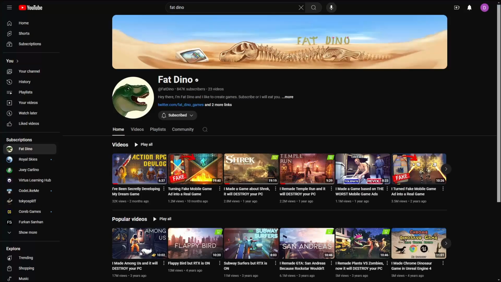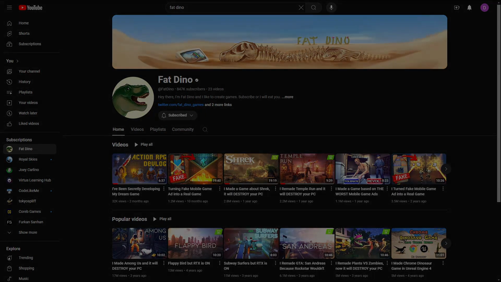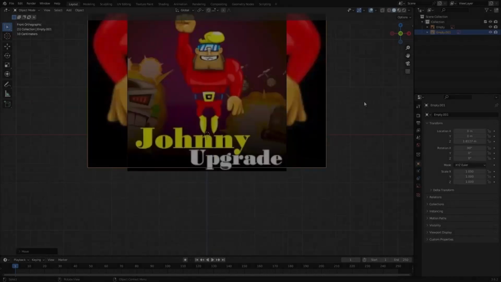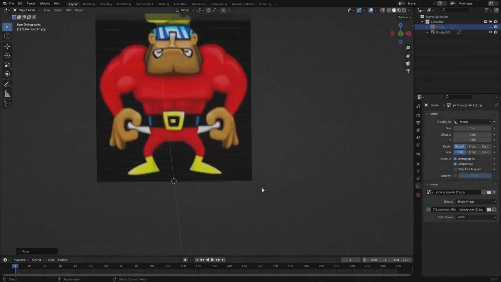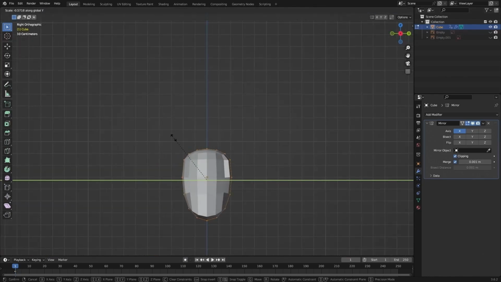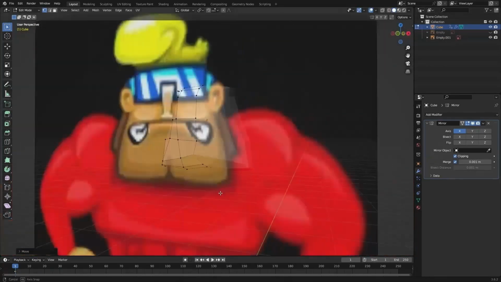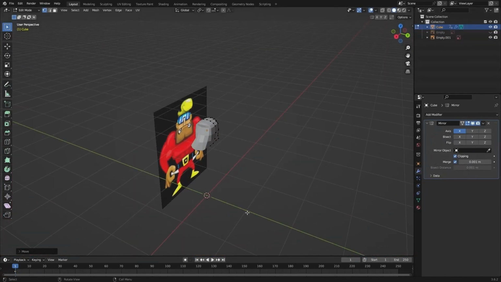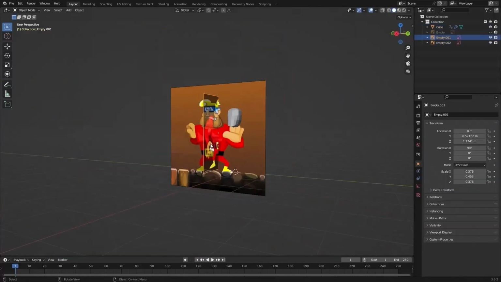Now, I had been watching Fat Dino's videos for a while, and I just started learning Unreal, so I figured why not try to remake the game, but in 3D. So to begin, I got some references from online and started to create Johnny Upgrade's 3D model. For this project, I went with a low poly approach because I wanted this to be something quick and fun. I also was working on my own project on the side, as well as being a full-time student.